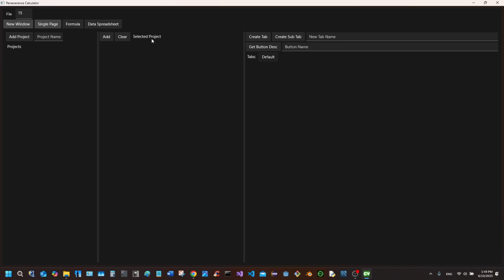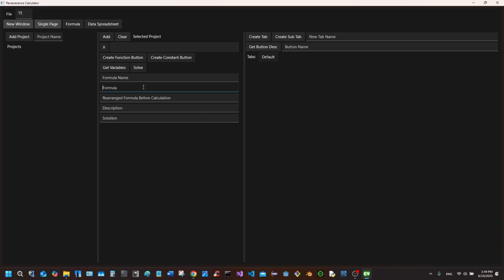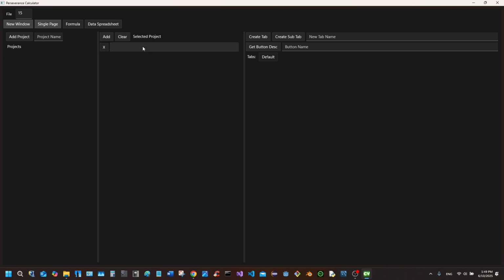Hi, to solve an equation or a math expression, you have to click add here. And then in the formula section, you can do 1 plus 1 and solve. That's how you solve your math problems. But by solving it this way, you will not be able to save the formula.